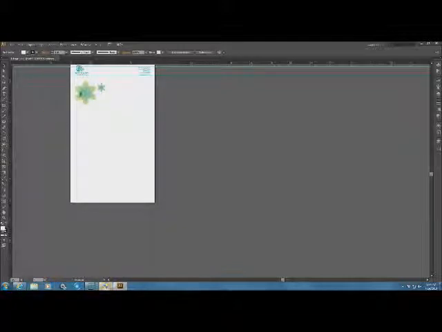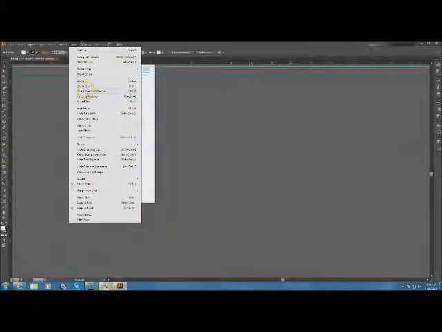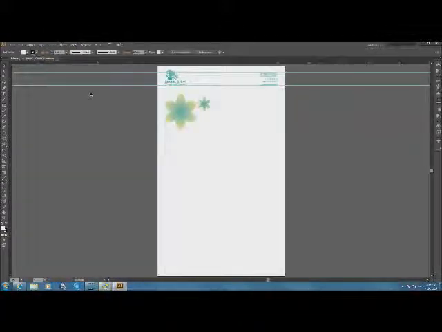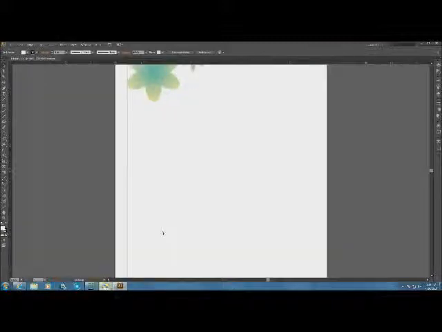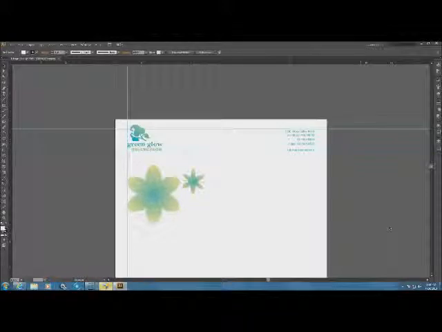Let's click on View and Fit Artboard in Window. And let's do Control and the plus key twice to zoom in twice. And then scroll up to the top.